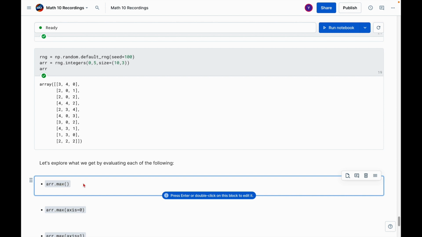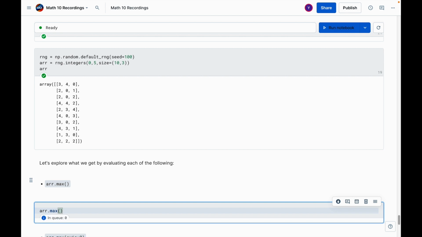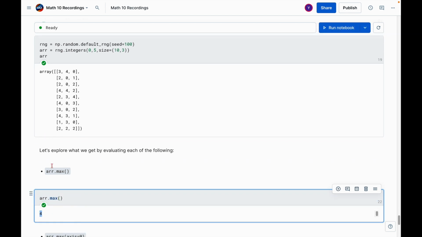So here, .max is an example of a method. It's a function in Python that's attached to an object. In this case, it's attached to a NumPy n-dimensional array object, which is ARR. If I just call ARR.max, let's run it and see if you can spot what it does. It says 4. It's going through every number in ARR and taking the maximum. So 4 is the maximum number that shows up, so that's why we get 4.